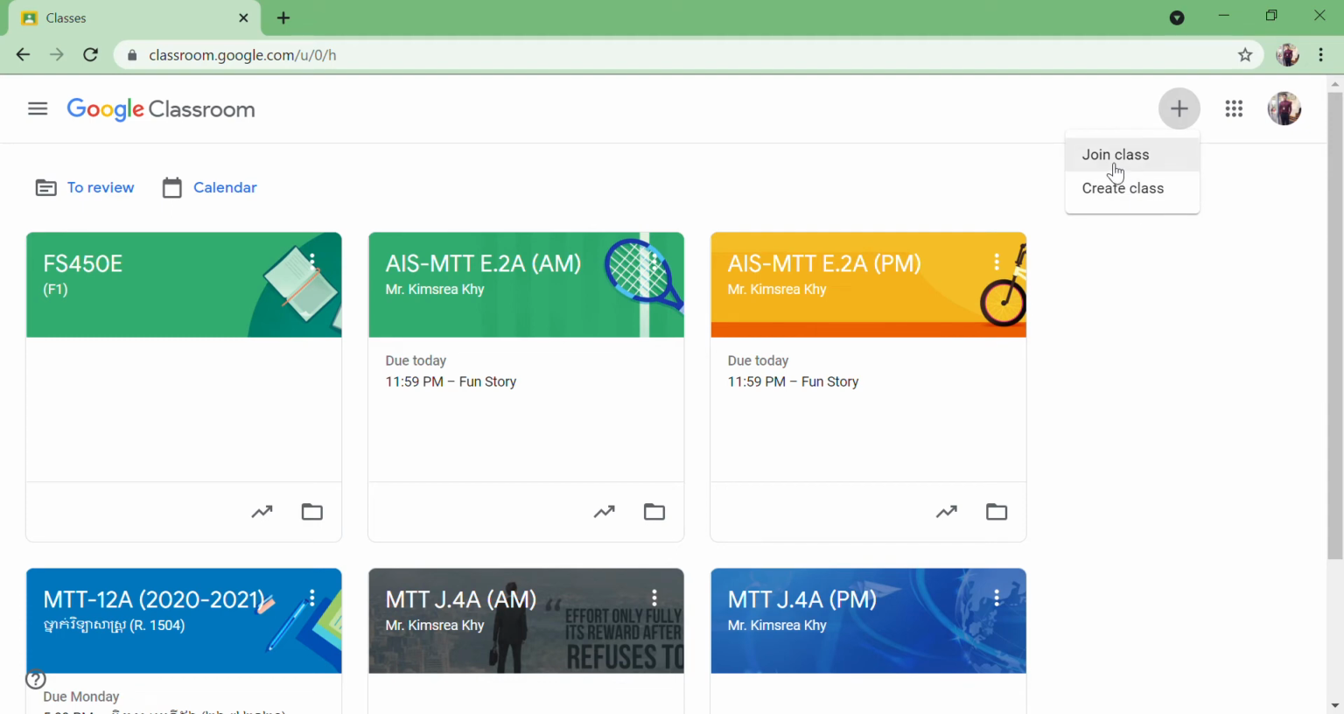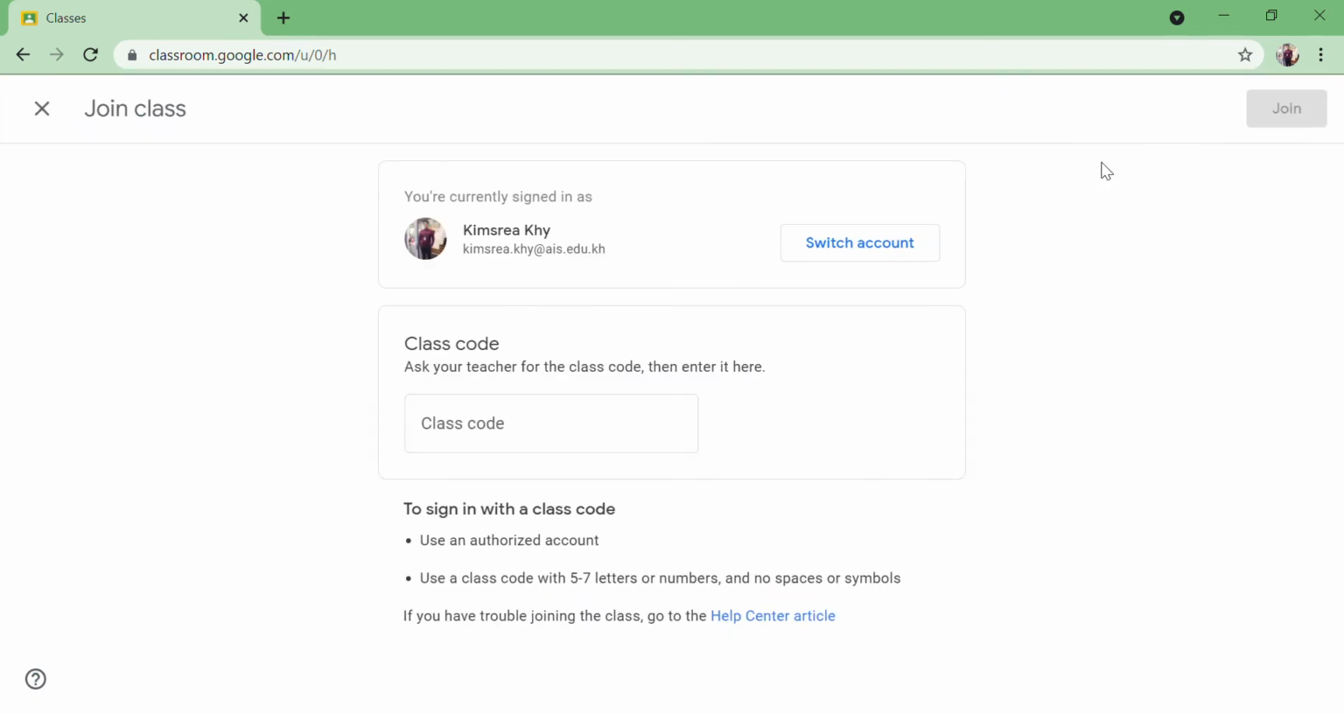So now the first thing you need to do is to join class. For you as a student, if your teacher has already created a class for you, what you need to do is just to click join class, and then type the code that your teacher gives you. So you have to ask the teacher. For example, the code is something like a few letters, just like that. After you type the right code, then you click join. But this is just an example, so this is not correct.